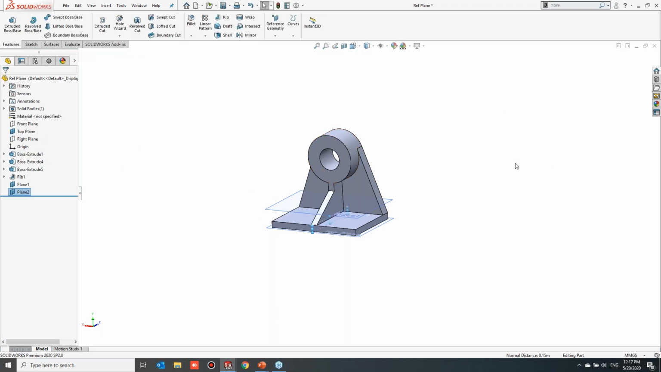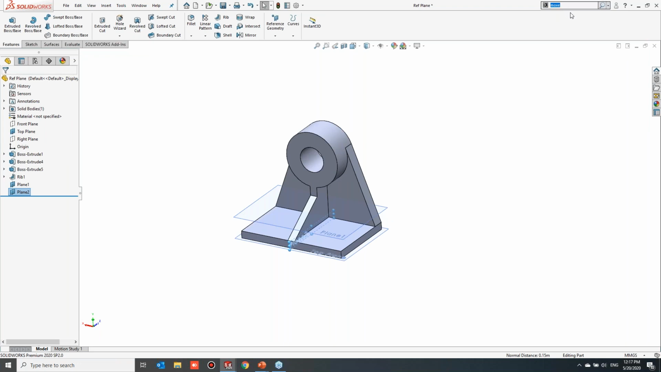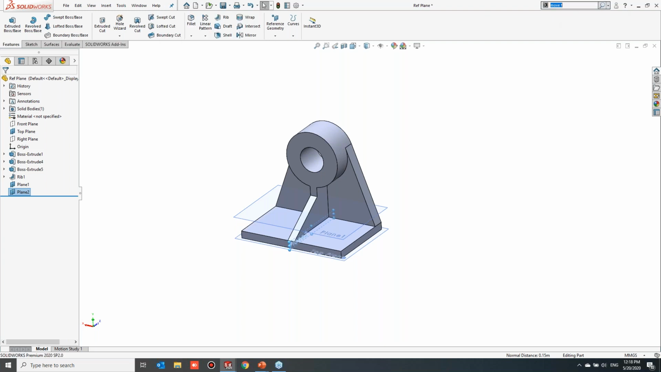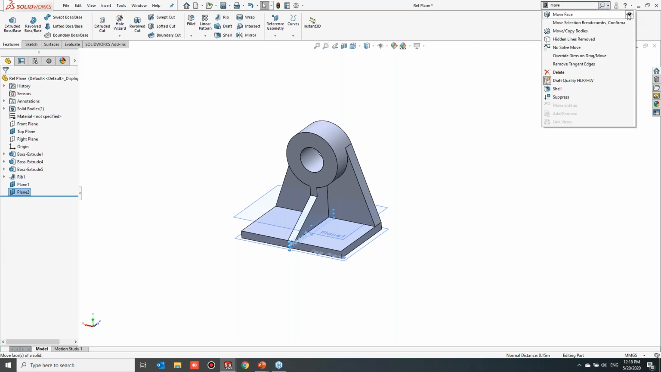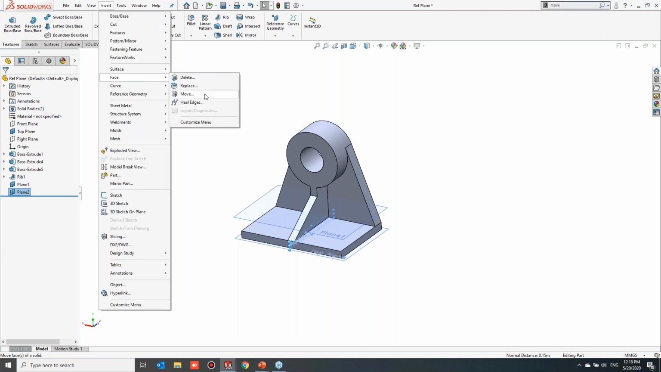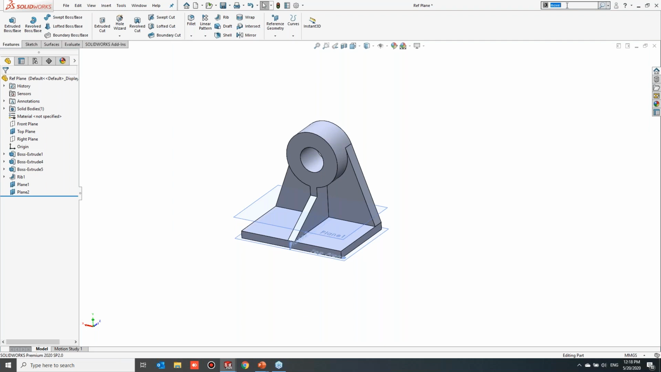Some designers are very curious and would like to know the location of the feature. So what you can do is select this eye icon. Move face, select this eye icon. SolidWorks will automatically point out the location of the command. So move face is located in the menu bar, Insert, Face, Move.